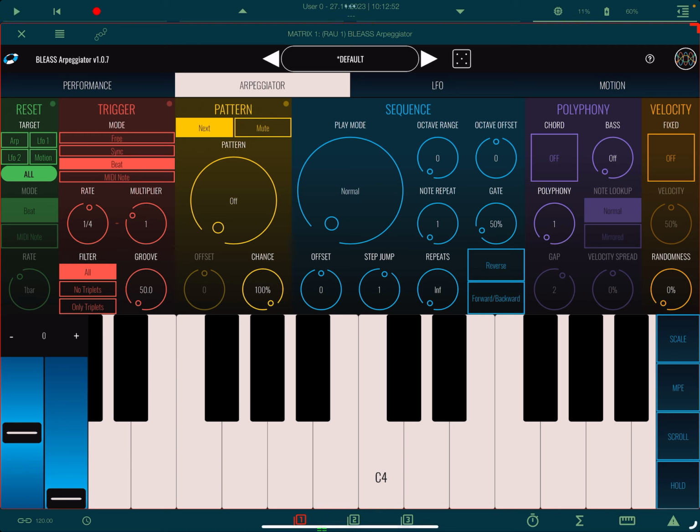But then there's also this multiplier. So if I set the multiplier to 2, so now we have half notes. So if I set this to 4, then we should have a bar.